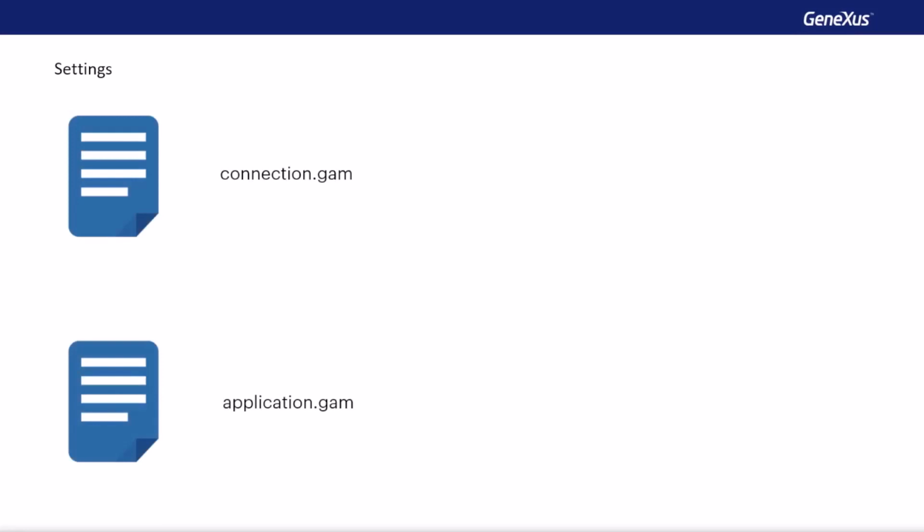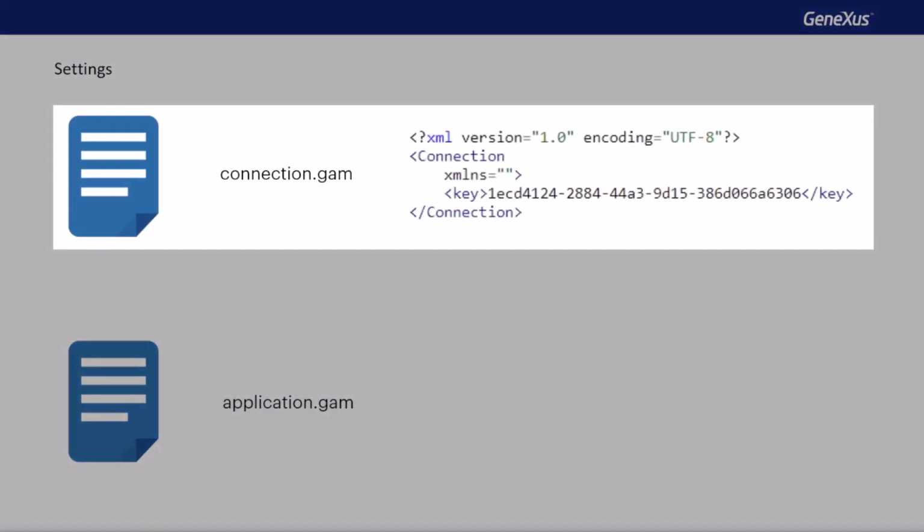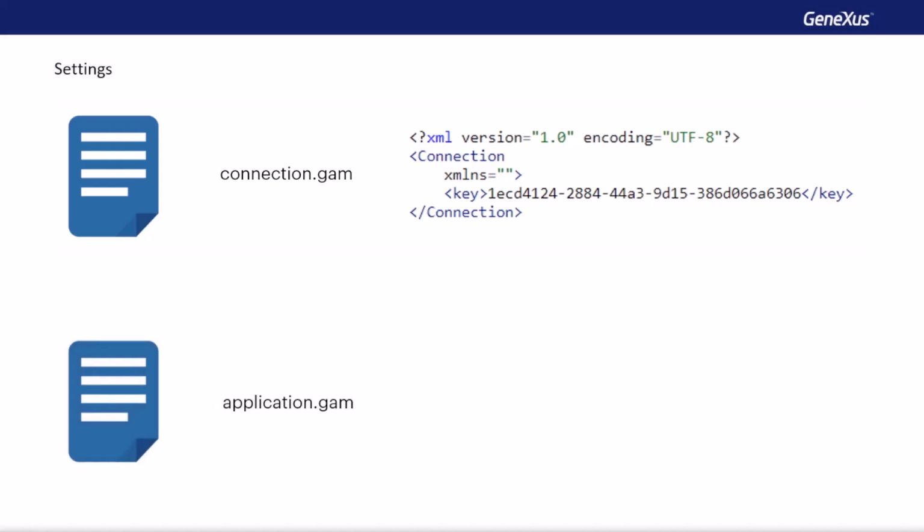Gam generates different files with configurations for connection to repositories. These files are connection.gam and application.gam. Connection.gam is a Gam configuration file that contains the key associated with each repository to which you want to connect. The connection data associated with the key must exist in the Gam database. It must have been previously created using the Gam API. In the case of Java, this file is copied to the root of the web application on the servlet server from Evolution 2 Upgrade 3 onwards. In the case of .NET, it goes in the virtual directory, that is, the web directory.